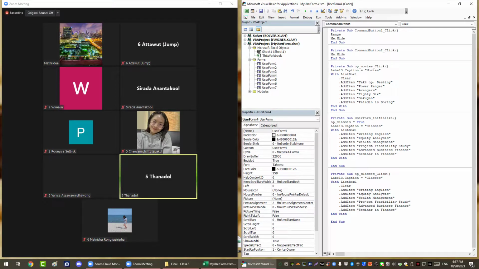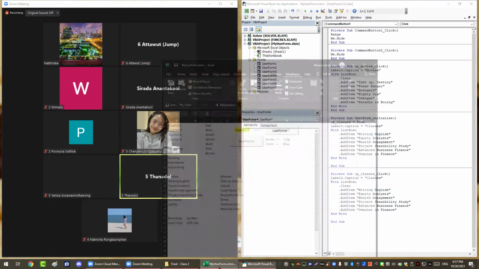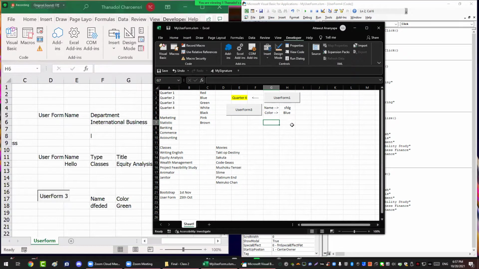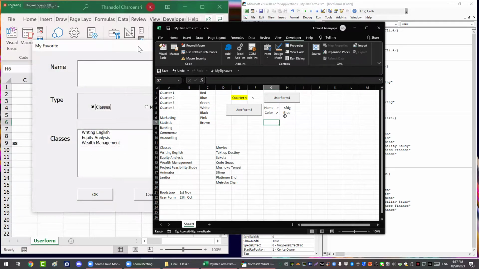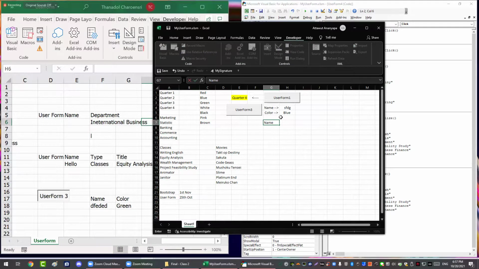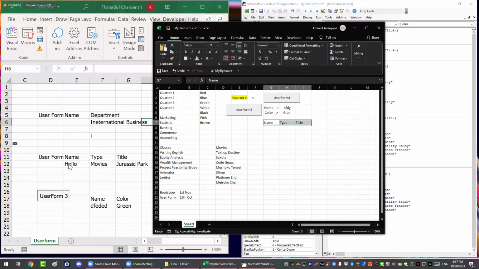Can I try? Yes, please. Can you see my screen? Yes, I can see yours. I'll show how my code works first. So I just type a name, movies, and then I click OK, and then it pops up next on the Excel. Hello, movie, Jurassic Park.